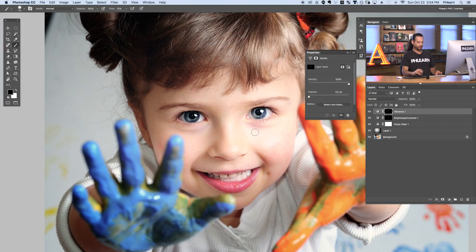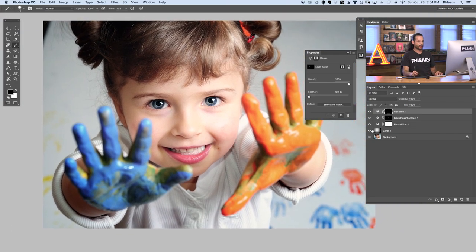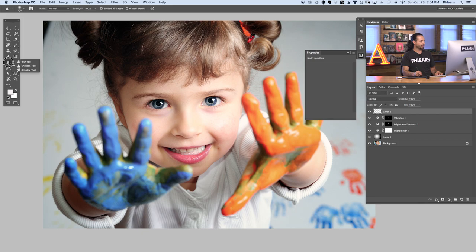And the last thing we're gonna do, we're gonna go ahead and zoom out for this. The last thing we're gonna do, we'll create a new layer. I'm gonna go to my sharpen tool, which is right under here. You'll see the blur, the sharpen tool, and the smudge tool. They're all nested together. So we're gonna go to our sharpen tool. Okay, I wanna make sure that sample all layers and protect detail, we wanna make sure both of those are checked.